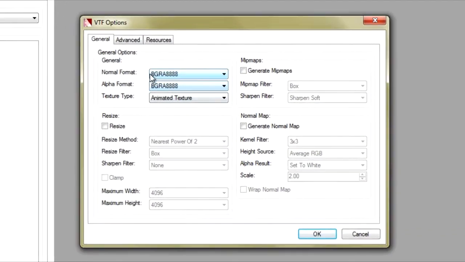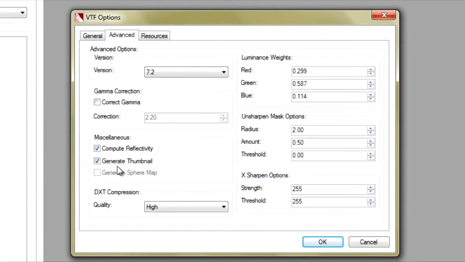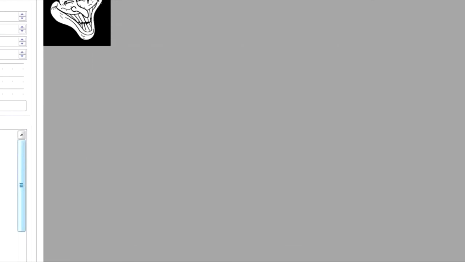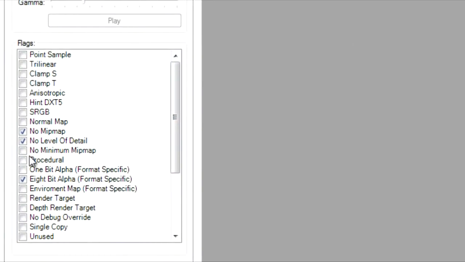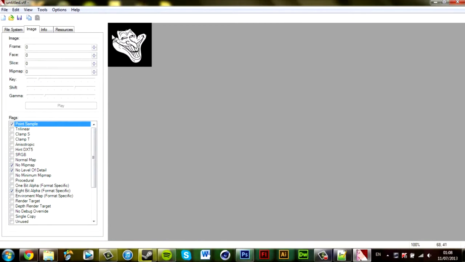Open. Now these are the settings you want. You want to click normal format, BGRA 4/8. It's the same with alpha format. Untick everything here. In advanced, just leave it as it is. This doesn't matter. And then click OK. Okay. And you'll see here on the left a bunch of flag options. And all you need to tick is point sample, no mip map, no level of detail, and 8-bit alpha. This one and these two should already be ticked, but if they aren't, just tick them and make sure everything else is unticked. Okay. Now that's our file.